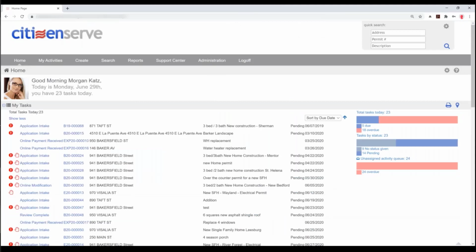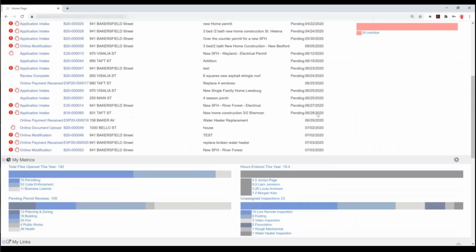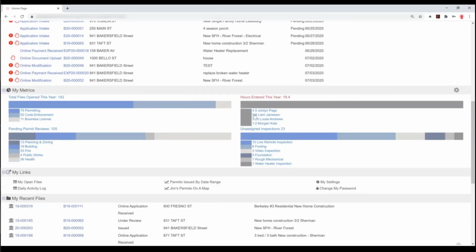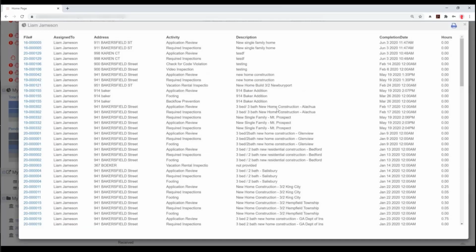So it's easy to add new metrics to your home page. Let's scroll down and we'll see it loaded here. Now we can see our fourth metric, hours entered. We can see that Morgan Katz only has one. I'm going to click on Liam's name. He's also in the building department, so I'm able again to see this data.